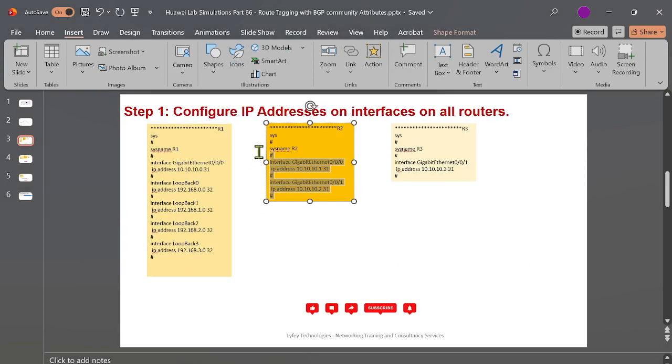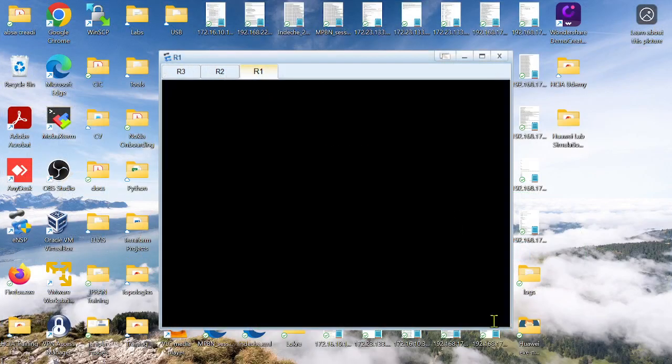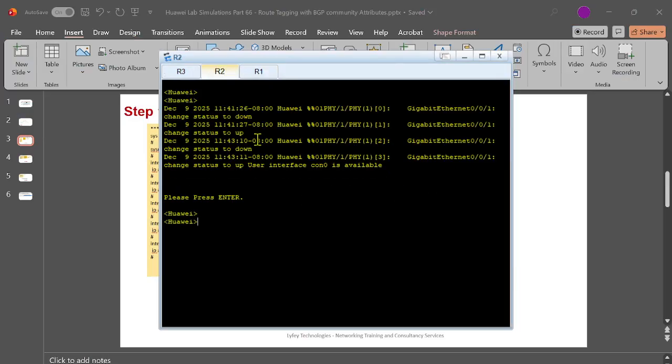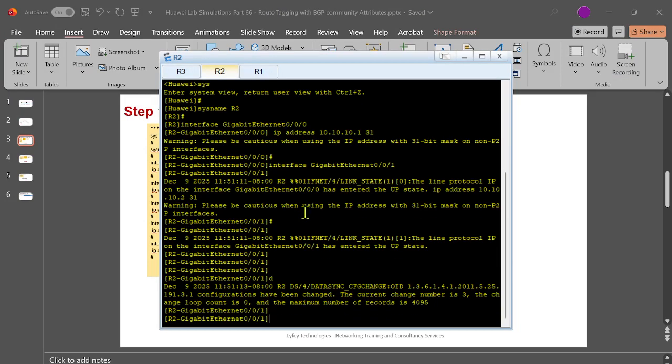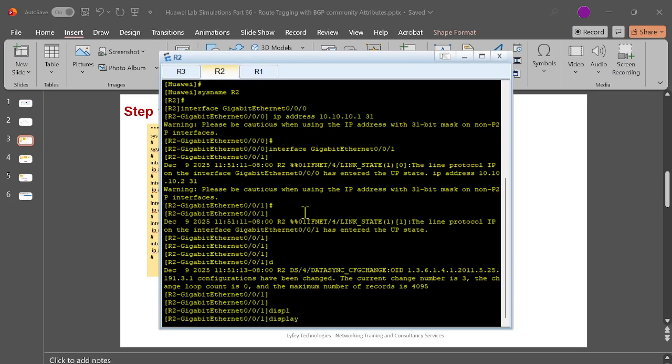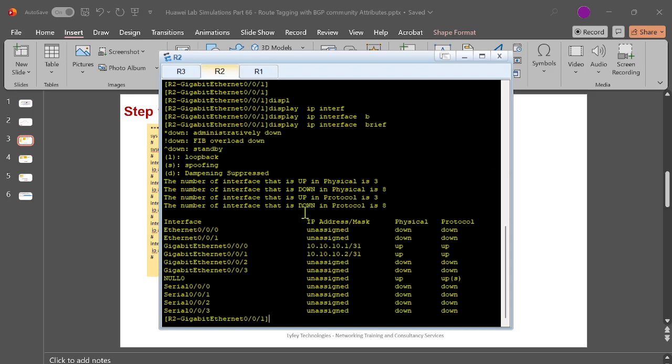On R2, we do the same. We configure the interface parameters. So I'll apply this configuration. I can verify by running display IP interface brief. You see that we have the point-to-point between R1 and R2, R2 and R3.